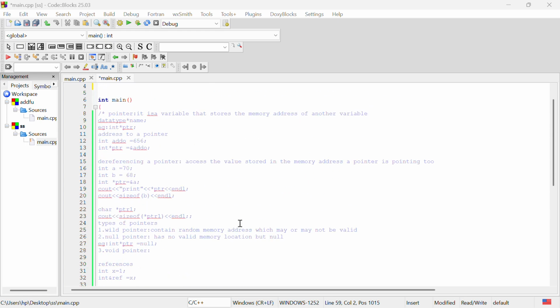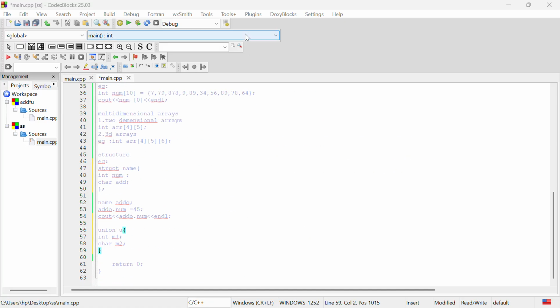That's to sum up my discussion: the structure, the arrays, the union, everything we learned today. I hope you understand. If you have any questions, you can DM me.